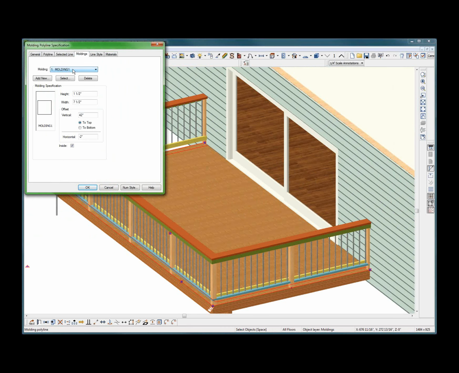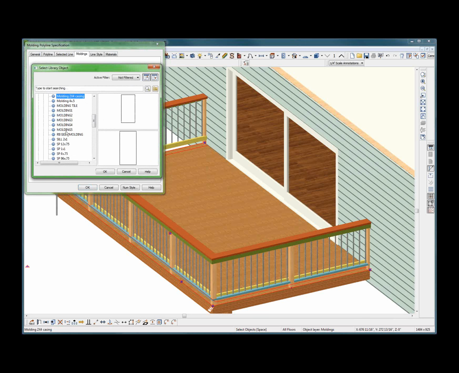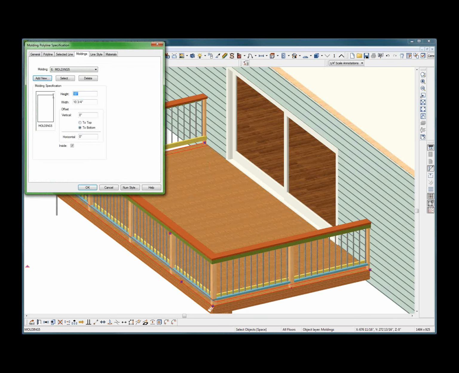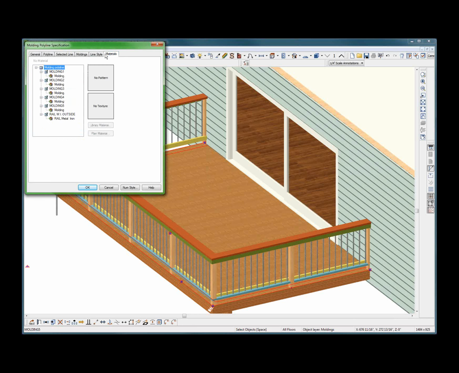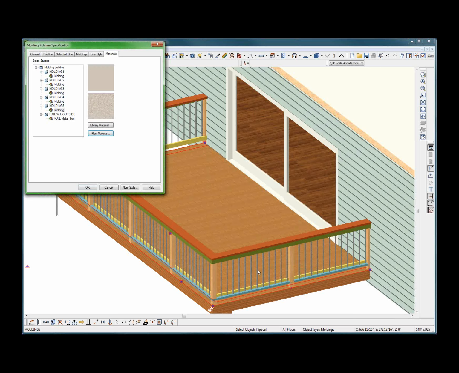Add a new molding, molding number 5. Okay, it's going to be 3.5 inches tall. It's going to be 1.5 inches wide. It's going to be 4 inches to the bottom, and the horizontal distance is going to be -1.5, and the material is going to be plan material, beige stucco. That's good enough for me.